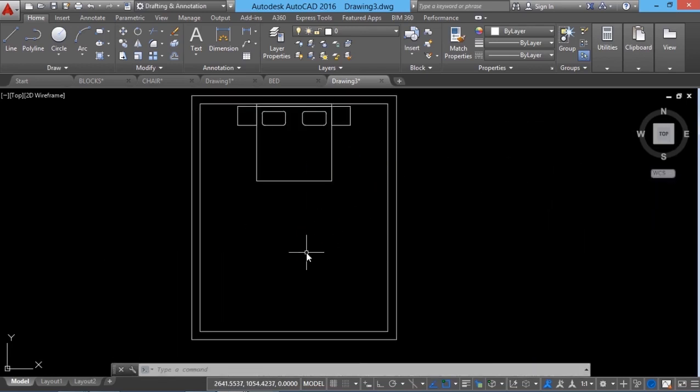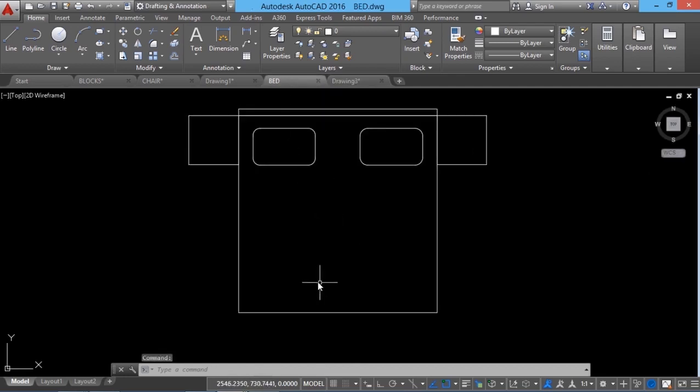So how will you rectify this problem? If you had the insertion point specified right here, you could have inserted it in one go and eliminated the move command. So there is a solution for that. Let's go back to the bed file. Then there is a command called base, using which you can re-specify the base point of a drawing. The default insertion point or base point of a drawing is at the origin.